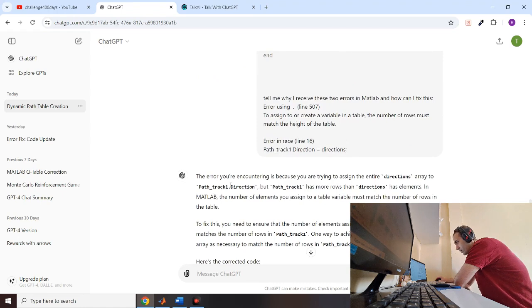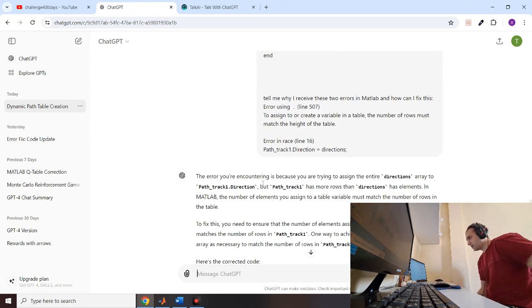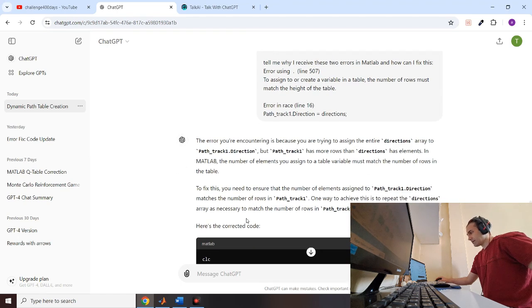The error you are encountering is because you are trying to assign the entire directions array to the path track 1 direction. But path track 1 has more rows than directions has elements. In MATLAB, the number of elements you assign to a table variable must match the number of rows in the table. To fix this, you need to ensure that the number of elements assigned to path track 1 direction matches the number of rows in path track 1.